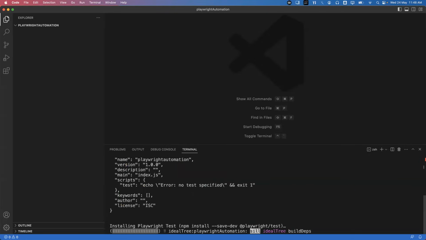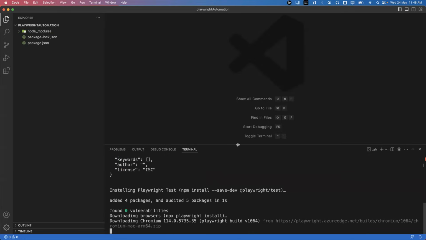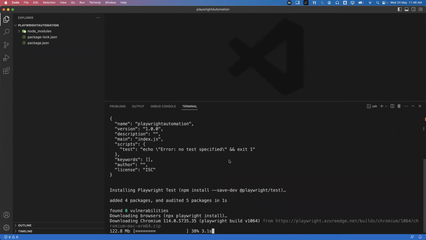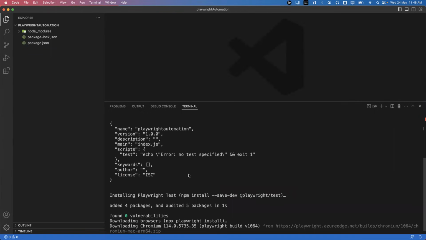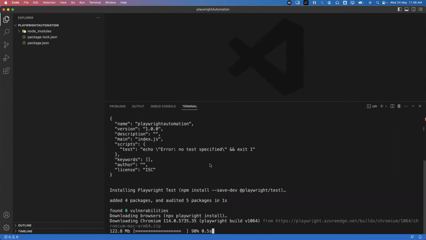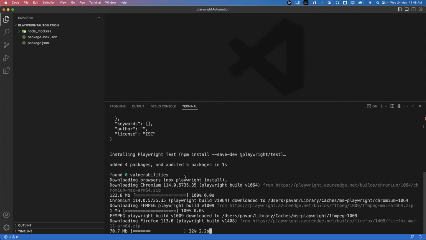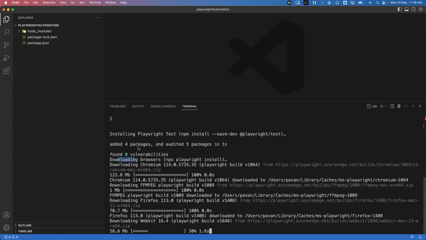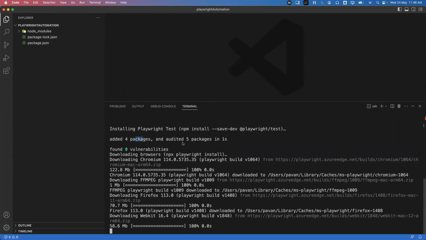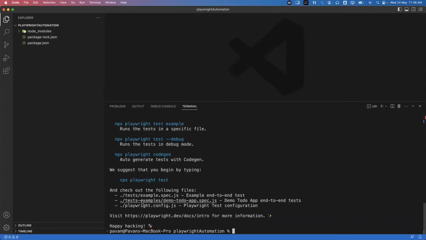Now press enter. It has started installing Playwright. Once it is installed, it will create some files by default in your project, so let us explore the files they have created inside the project. It is still executing. You can see it added 4 different packages and audited 5 packages in 1 second. So like this, it will create different types of packages and files in our project.